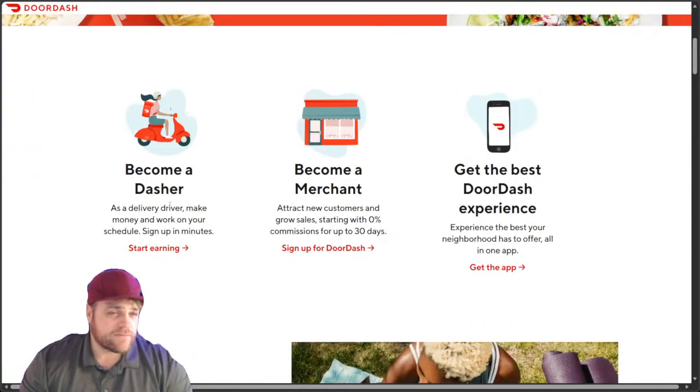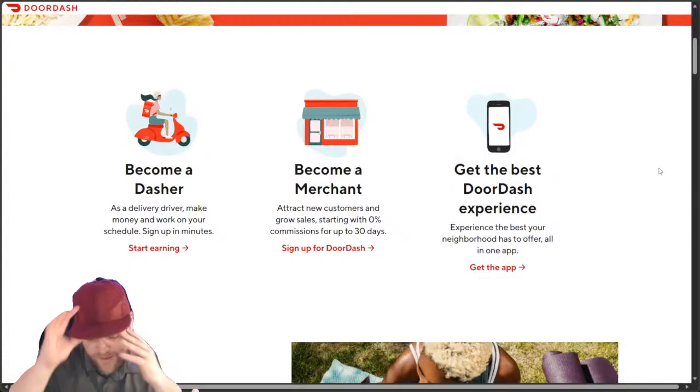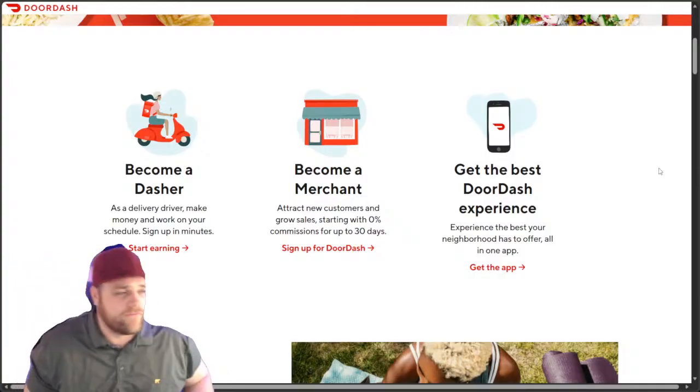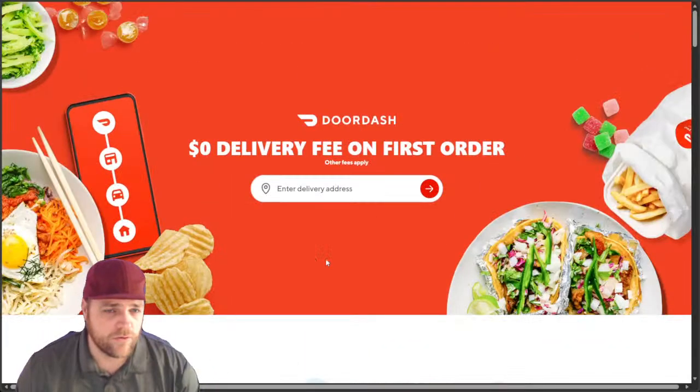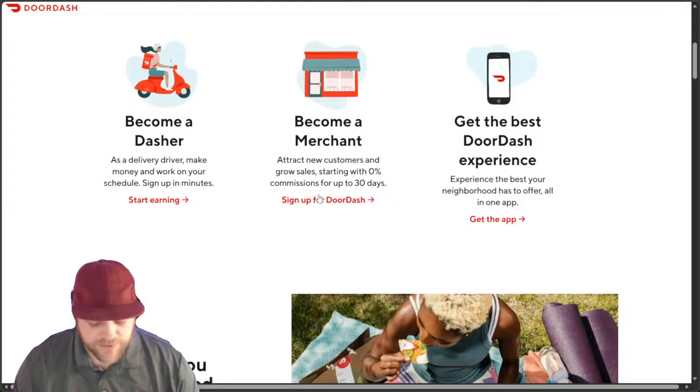Then they have a few different options. Become a Dasher. Become a merchant. Get the best DoorDash experience. Download our app. So there's 3 different avenues. Why? It's because you're either going to deliver or order food, or you're going to drive their food, or you're going to sell food. 3 options, they push you.